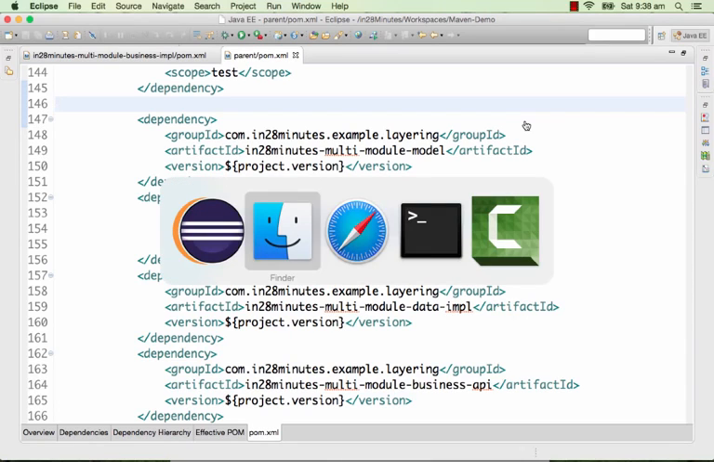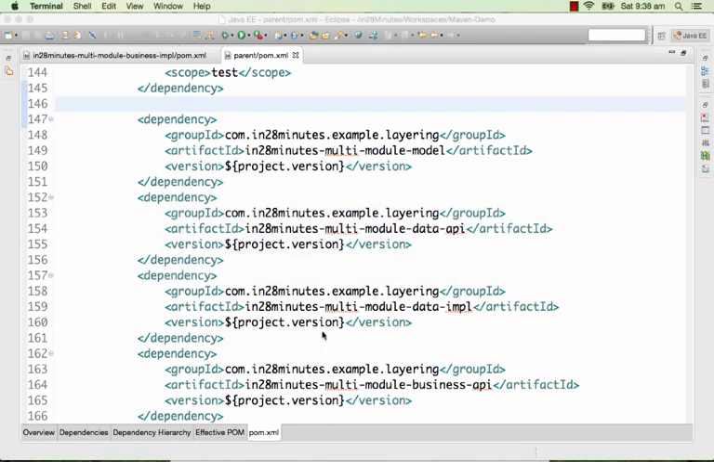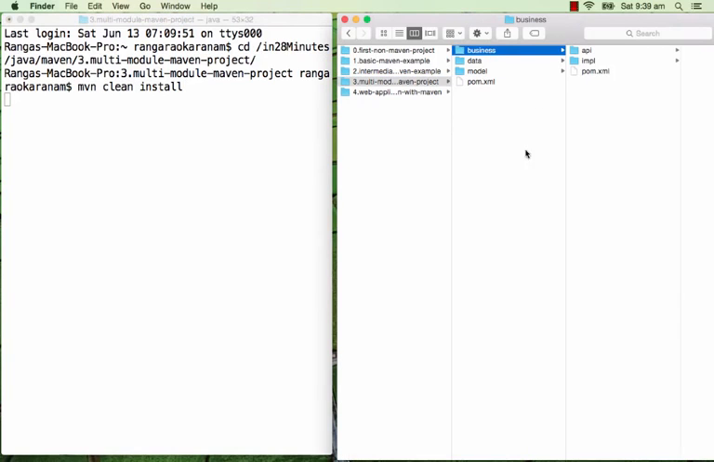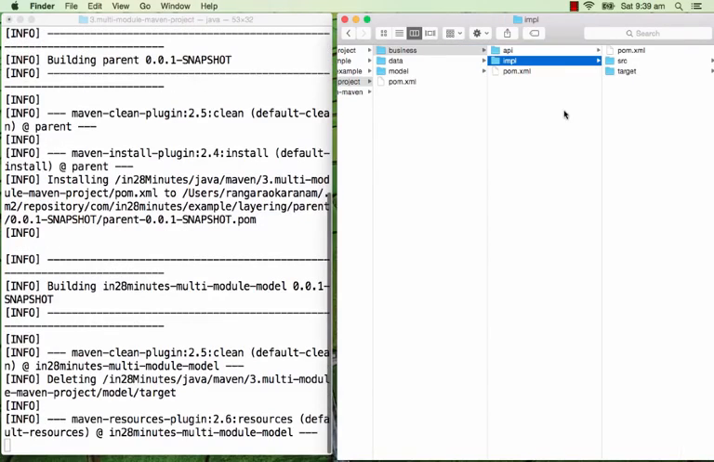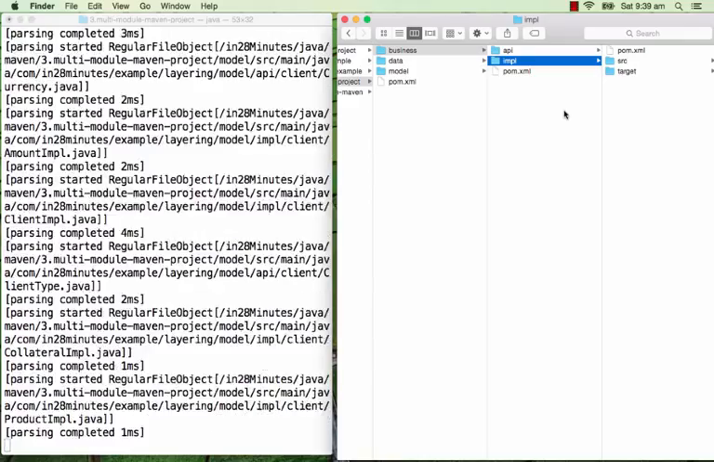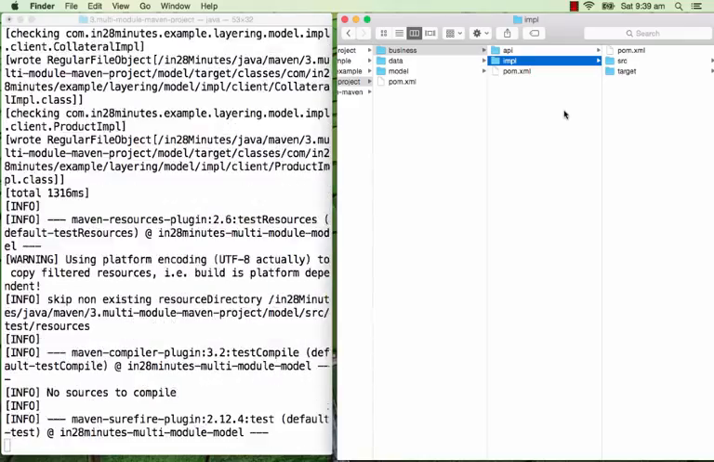Let's now go ahead and go to the command prompt and run this particular project. So I'm doing a CD to that particular folder in terminal. You can use command prompt in Windows. And I'm doing mvn clean install. You can see the magic unfold. So I have the business layer open on the right side. So you can see that Maven goes ahead and builds all the children poms as well.